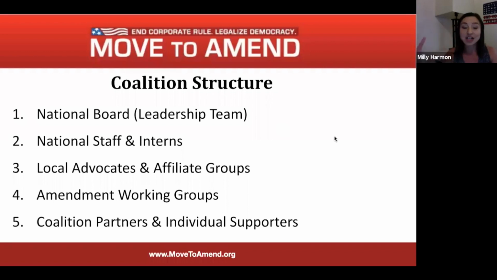We also have a national staff and interns, very bare bones. There's about 8 of us and a handful of interns every cycle that really is able to assist the grassroots organizing of hundreds of thousands of volunteers across the country.